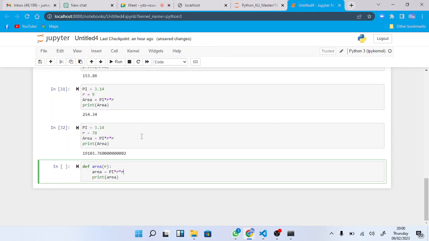To create a function, you just use the word def, and then you give a name of the function. Then the name of the function is followed by the opening and closing brackets. Inside the brackets, you pass the varying variables, the varying parameters. In this case, my varying parameter is r, but not pi, because pi is constant.